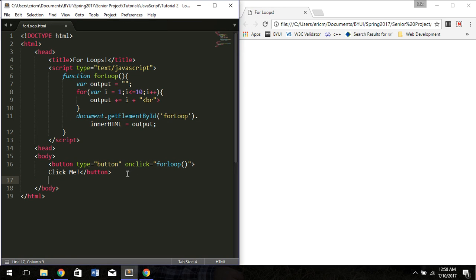Now that we have the button set up, underneath of that, we need to create a div where the output will display to the user on the screen. We're going to give this the value of what we have up here in the document.getElement by ID, which is for loop.